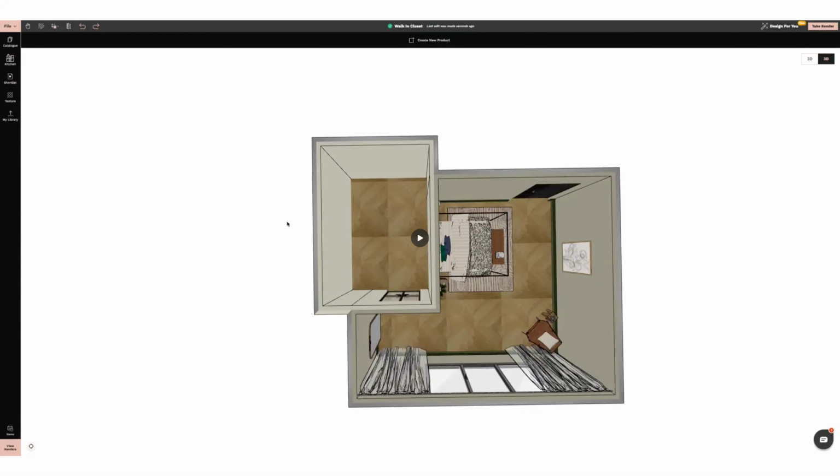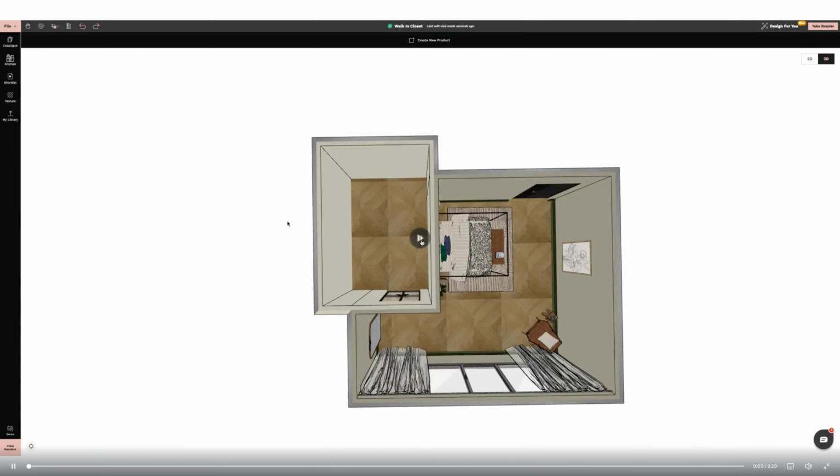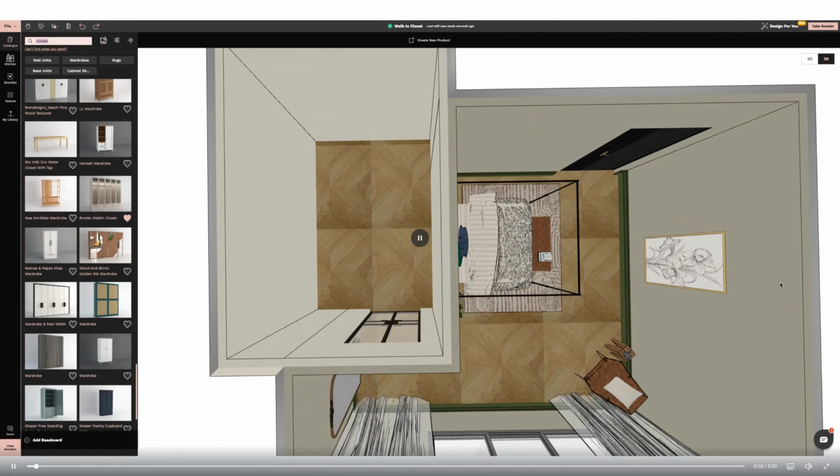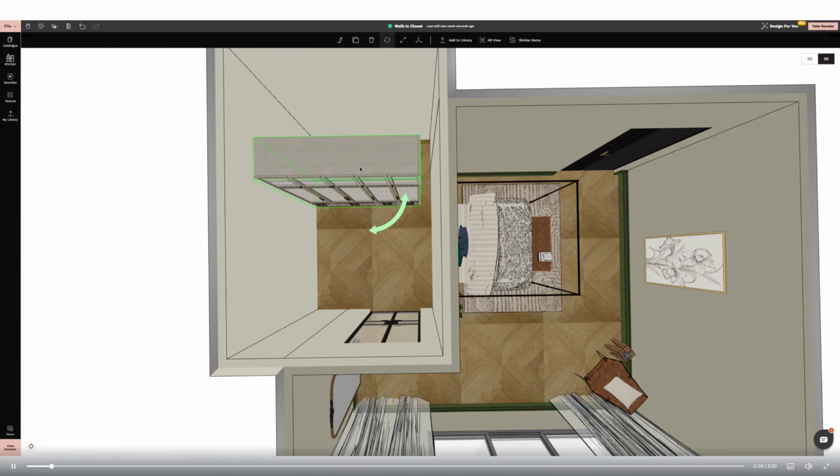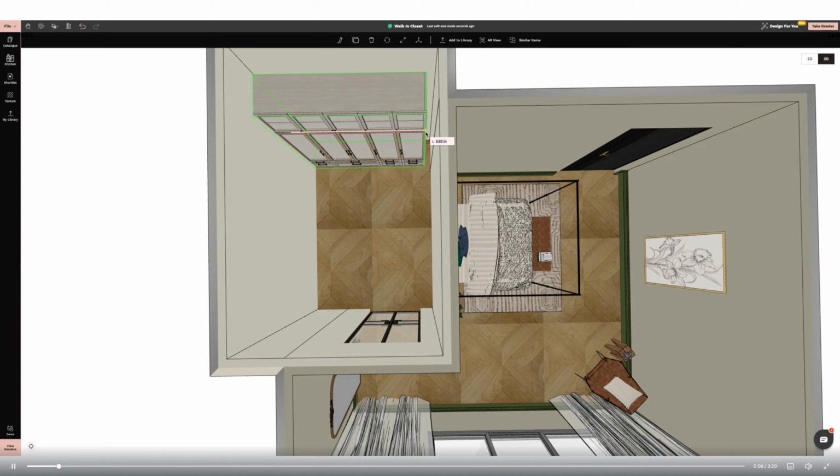Today I'm going to be showing you how to create a walk-in closet on Foyr Neo. I'm going to start by searching the catalogue for a closet. I'm then using the rotate and resize tools to position into place. The blue highlight shows me when it's snapped to the exterior wall.